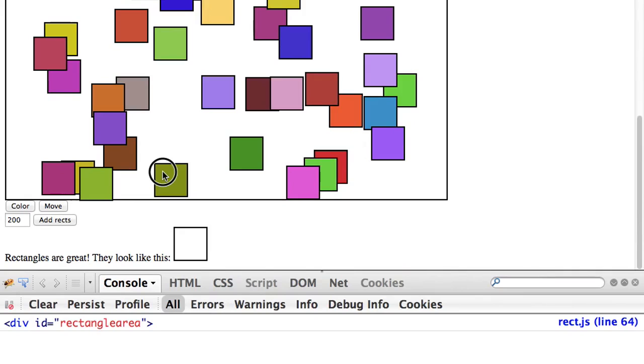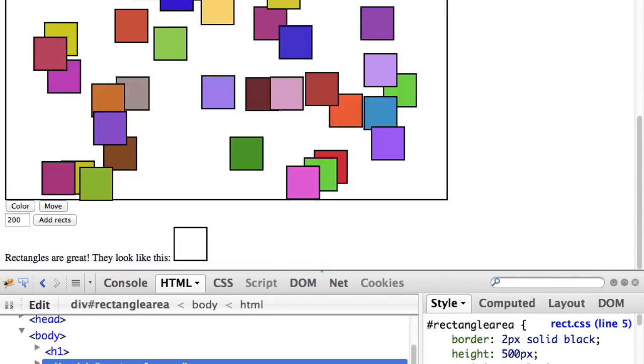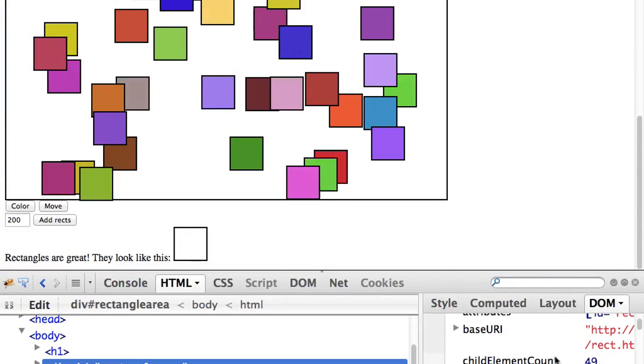So we're going to alert that. It's a div with the ID of rectangle area, and then we'll inspect its properties. Let's go to its DOM properties and see if there are any DOM properties that we can make use of.